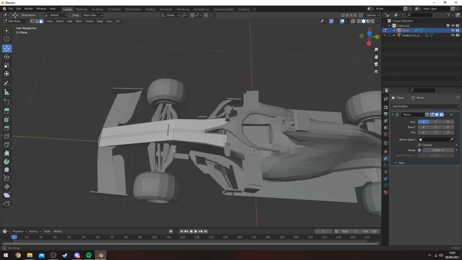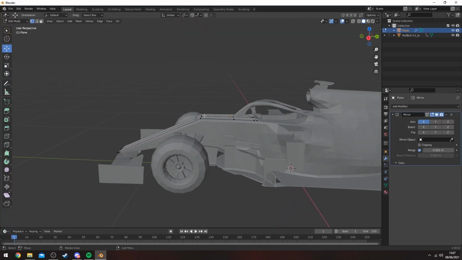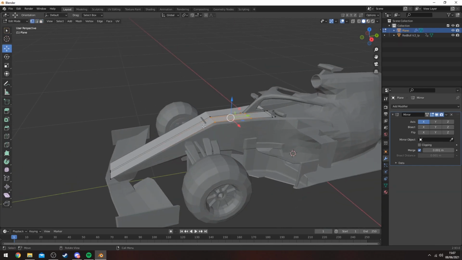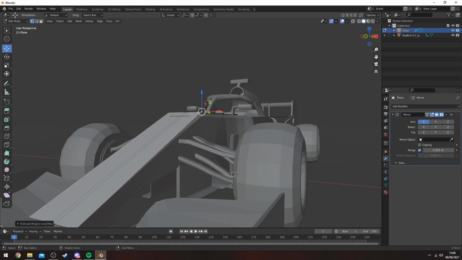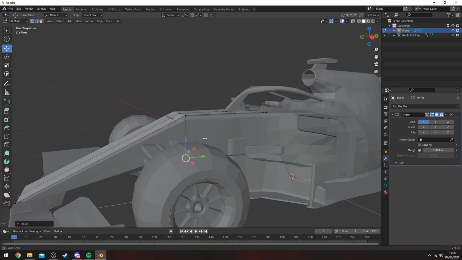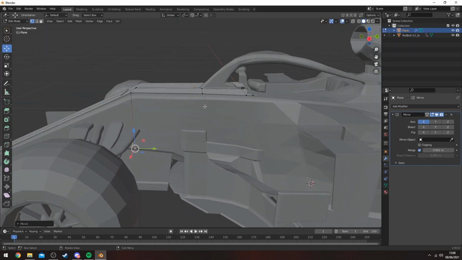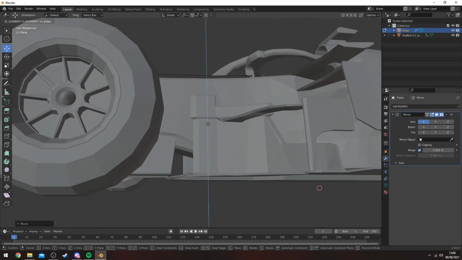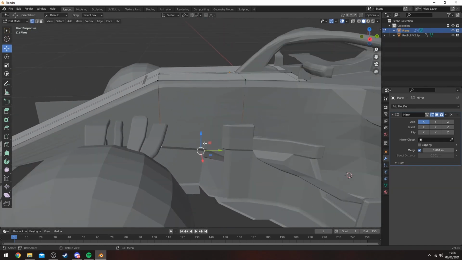Now, when you're in edit mode and you press Tab, you can use 1, 2, and 3 to select edges, faces, and vertices. And now you can use vertices if you want, and you can extrude downwards. Obviously, you're going to extrude just the vertice or the vertex, which sometimes may be hard to see, but essentially you just build the shape of the vehicle like this.